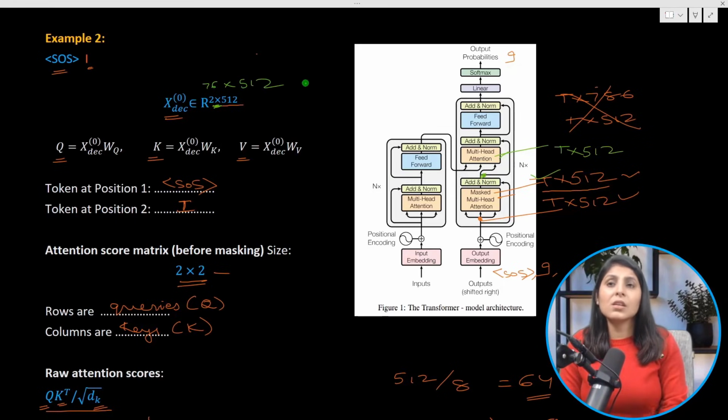So guys, this is what a decoder is, and I hope this video is helpful.